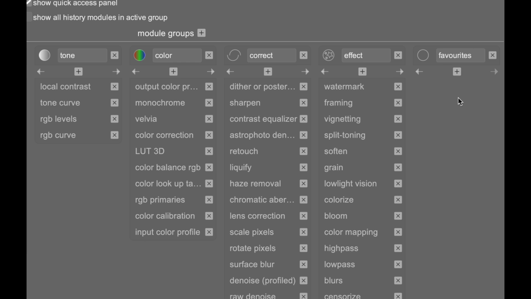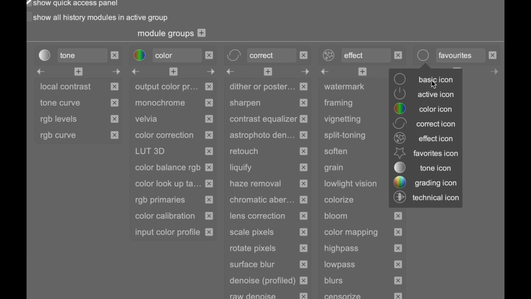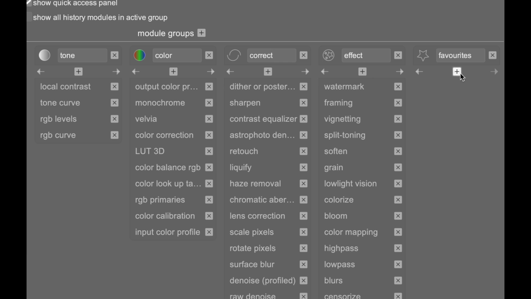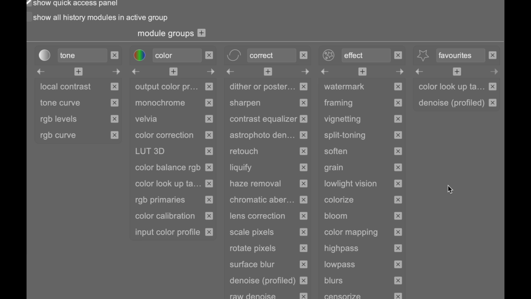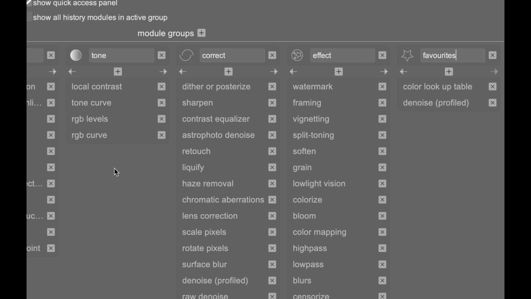You can change the icon of your group as well by clicking on the old icon and selecting a new one. Now, just start adding modules to your new group. If you don't like any existing groups, you can delete them by pressing the X beside the group name. I'll delete the color group. I only shoot in black and white anyway.